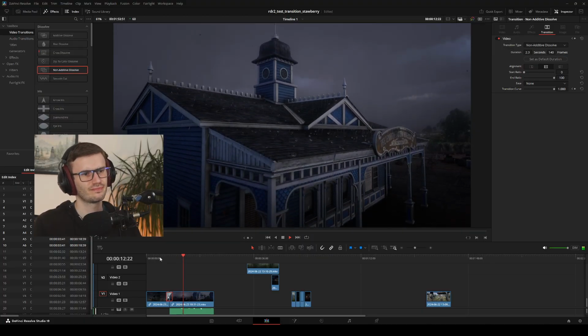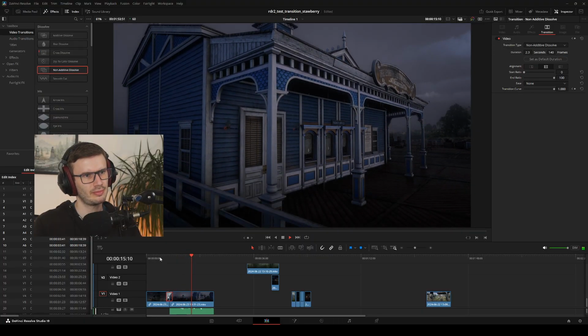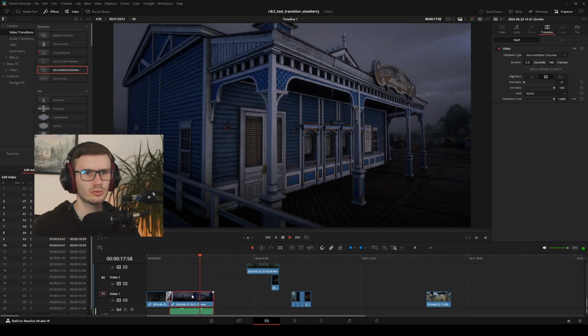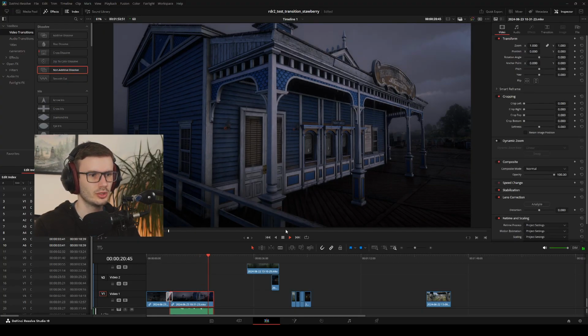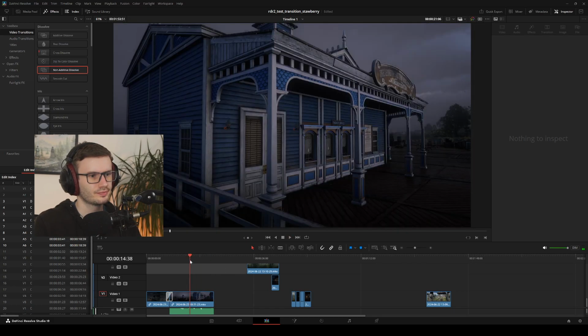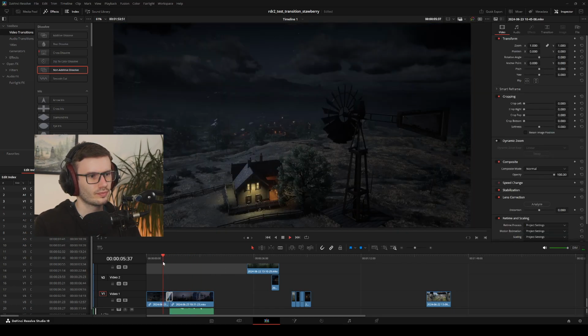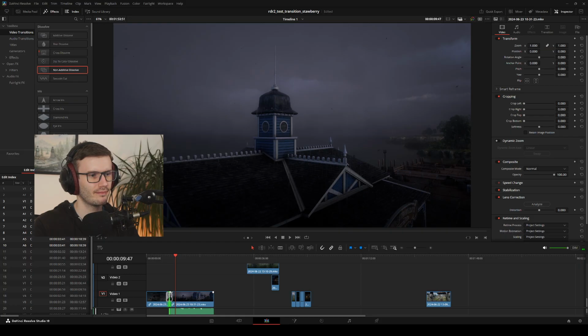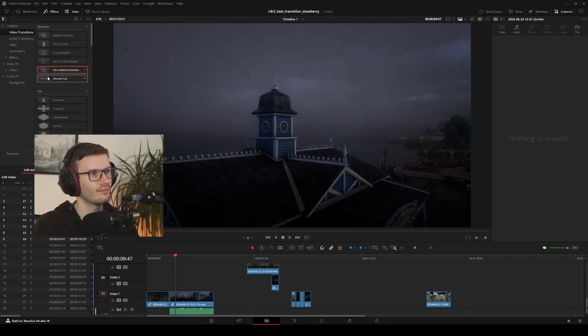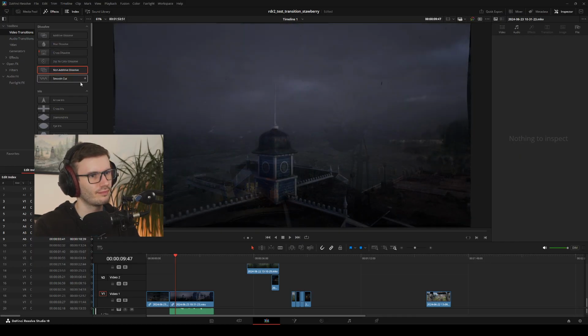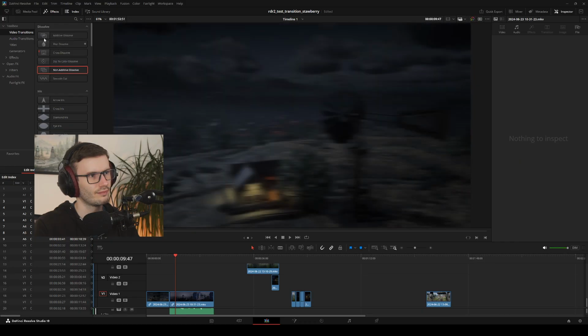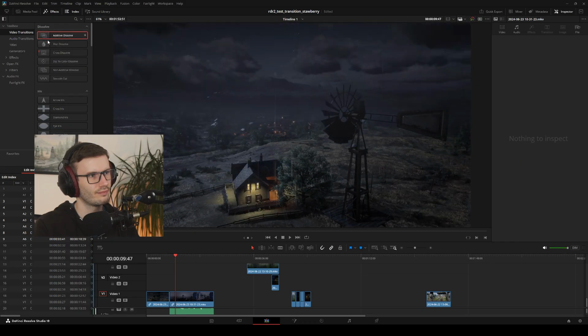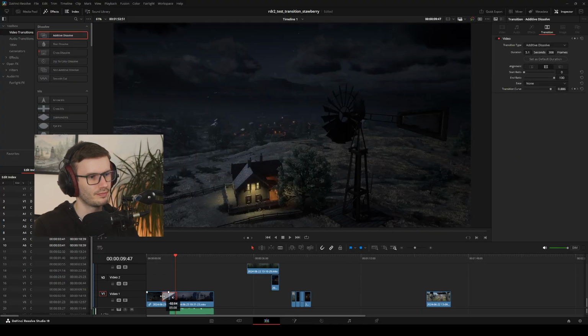Not sure how I feel about that. Am I zoomed in, or was that what the shot always was? I'm not zoomed in. I'm not sure how I feel about that. Let's try this one. I can make this one a bit longer as well. Might look a bit better.